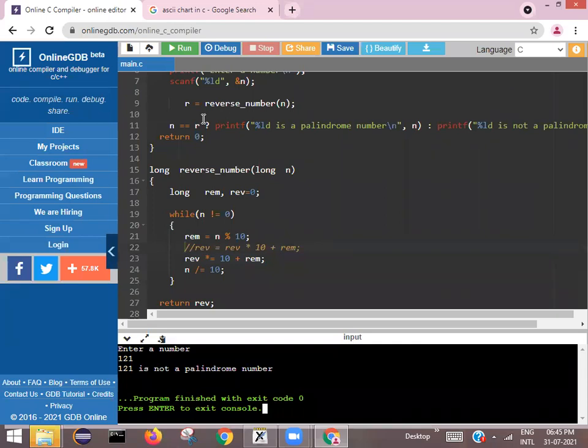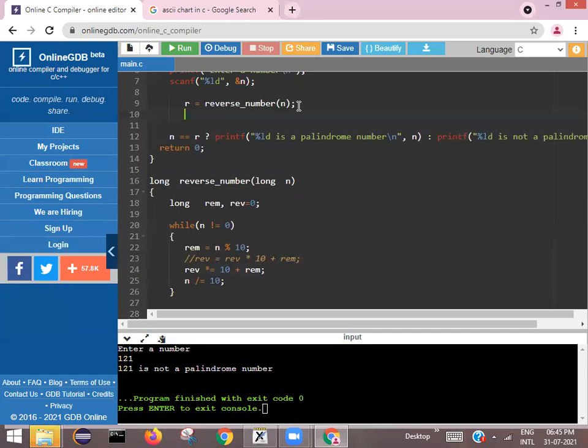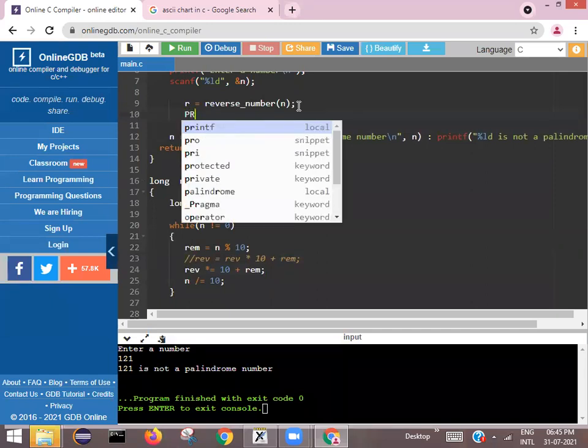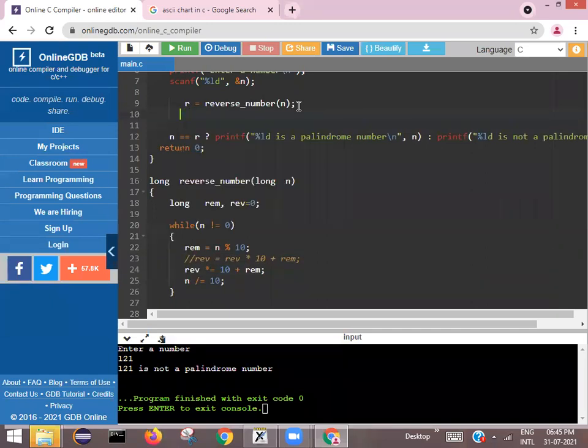Where we are printing this message, we are checking the original number and the reverse number. Are they equal? It says no, and directly it says not a palindrome. That means the reverse number is not equal to the original number. To confirm this, let us print the reverse number we are getting from the function. This is how you can debug your program. Just check what number the function is returning.